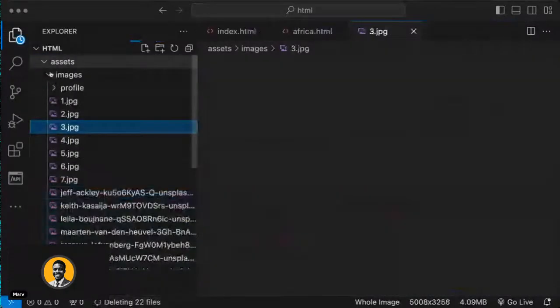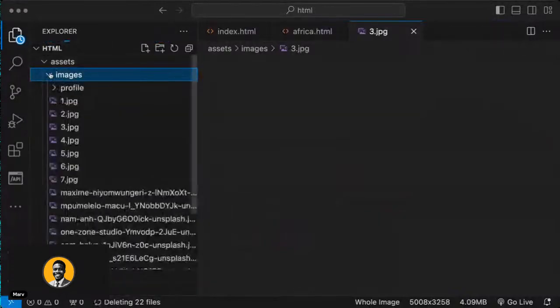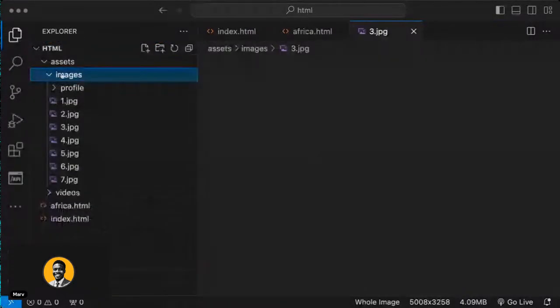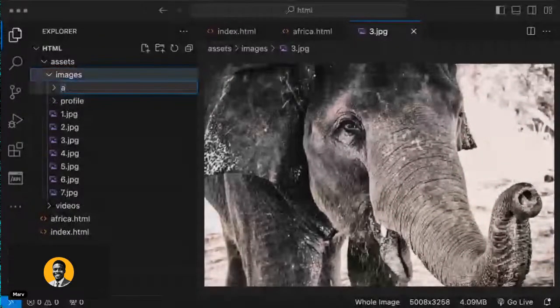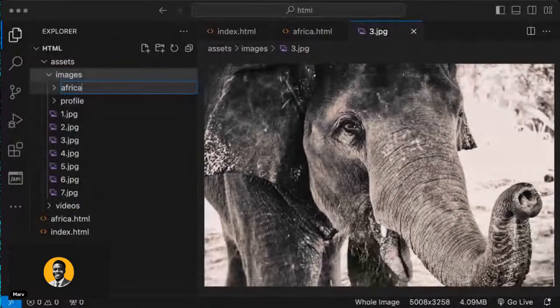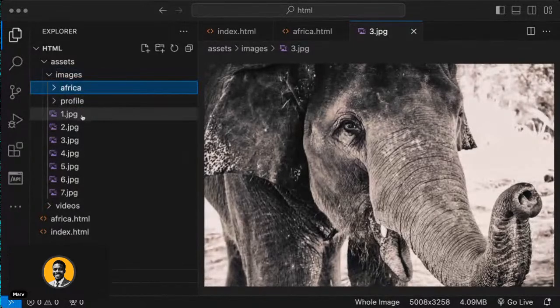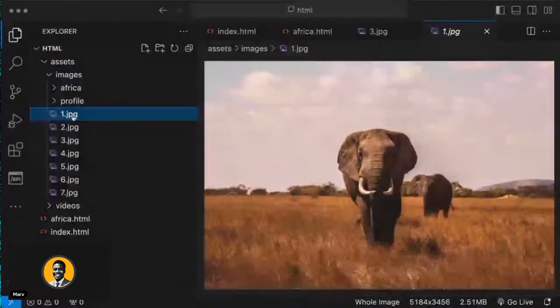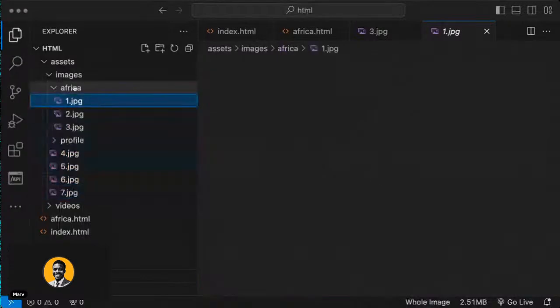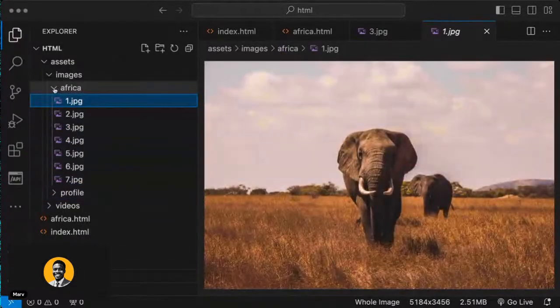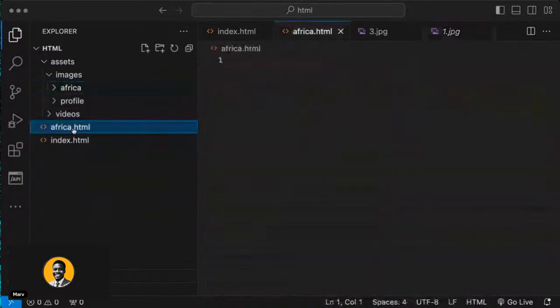I'm going to create a new folder under the existing image folder. Let's call this Africa. Okay. What I do is I hold down the shift key, I select the first item, and then I still hold the shift key and I select the last item. So I'm able to highlight all the items, and I can simply move them into the folder called Africa. All right, so back to the africa.html file.